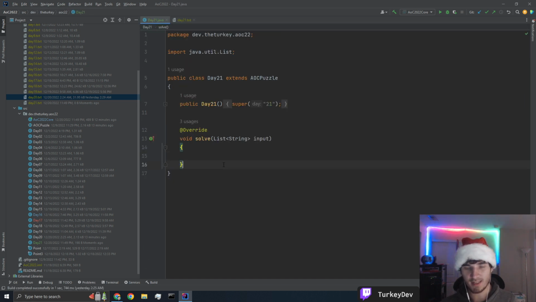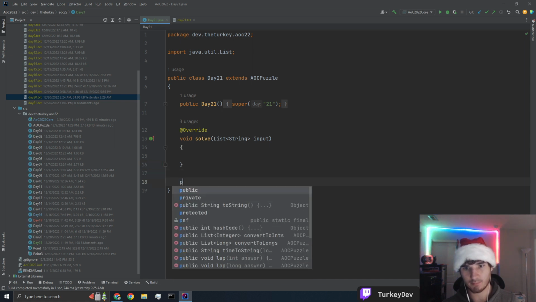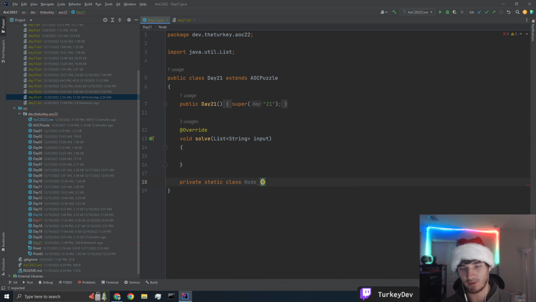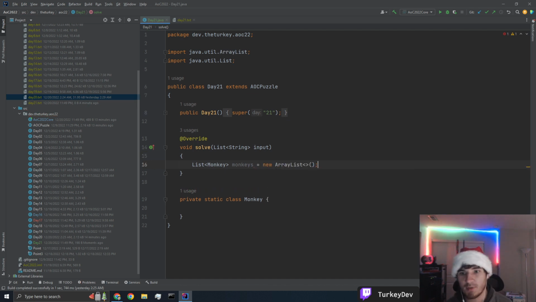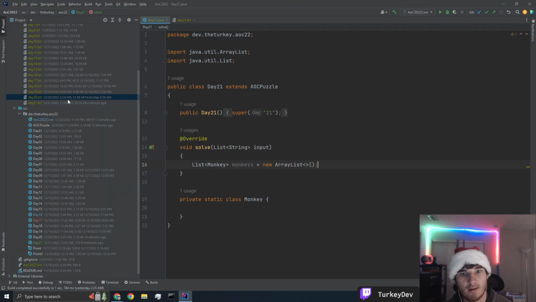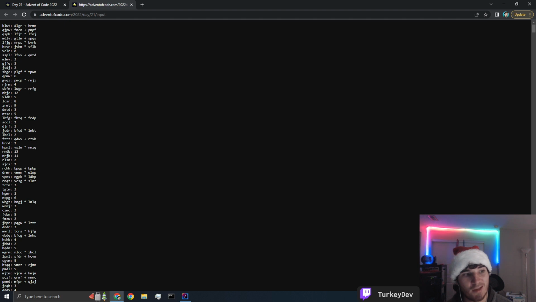So what we're going to need is a private class. This is going to be a node again. I'm calling these nodes because that's the easiest thing. We're going to have a list of nodes, and this can be done recursively. I guess this could be called Monkey, if I could spell monkey correctly. So the monkey is going to either have a math operation or it's going to have a number.